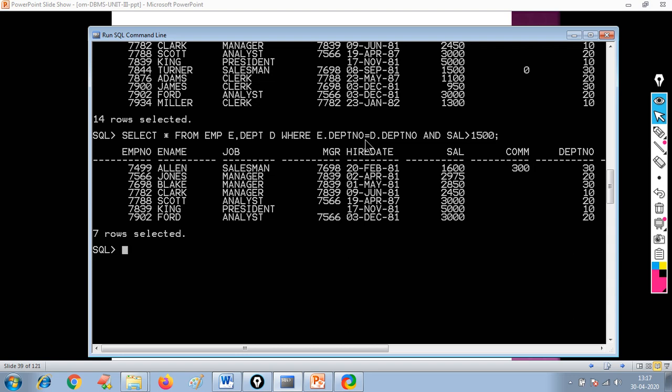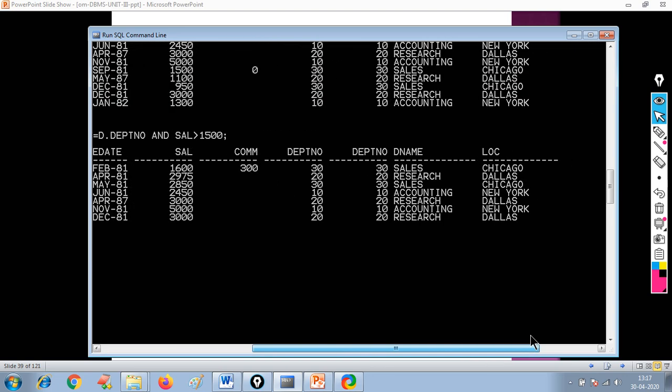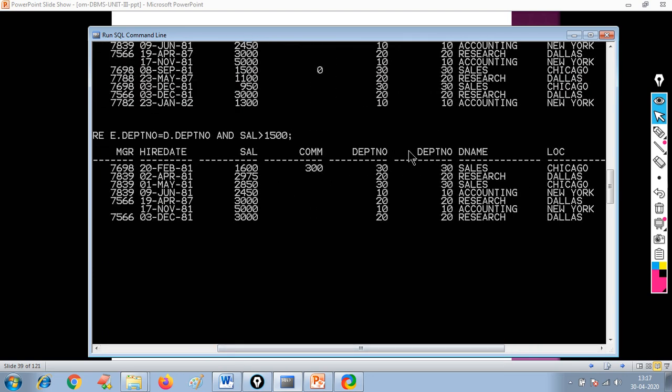Similarly, a natural join. See, in this theta join, you can see here the DEPT number column appears two times. So the result contains the total number of columns in the first table plus the total number of columns in the second table. So this increases the redundancy.